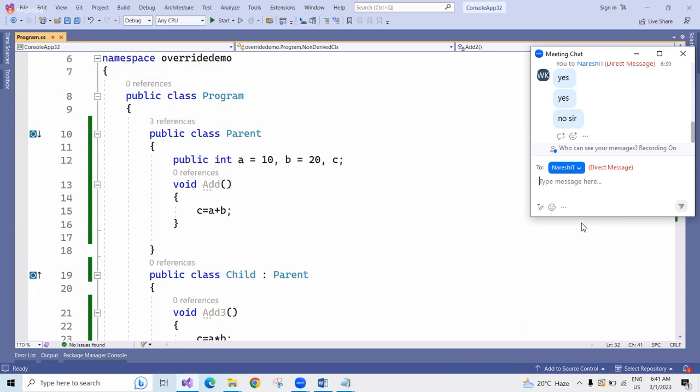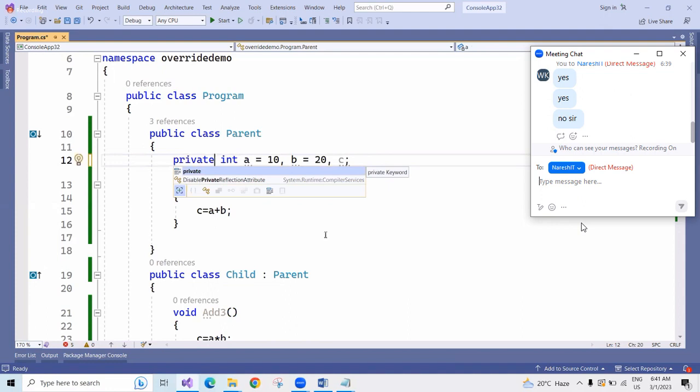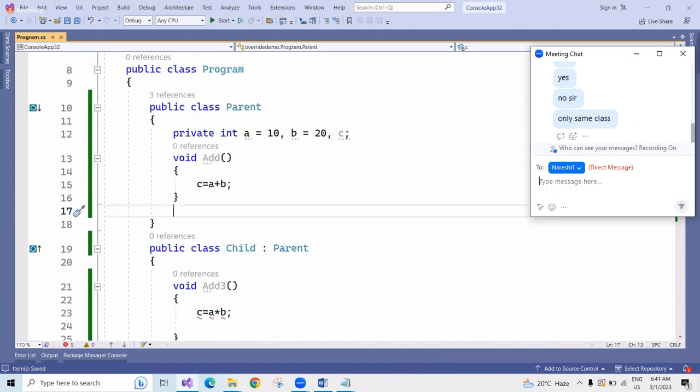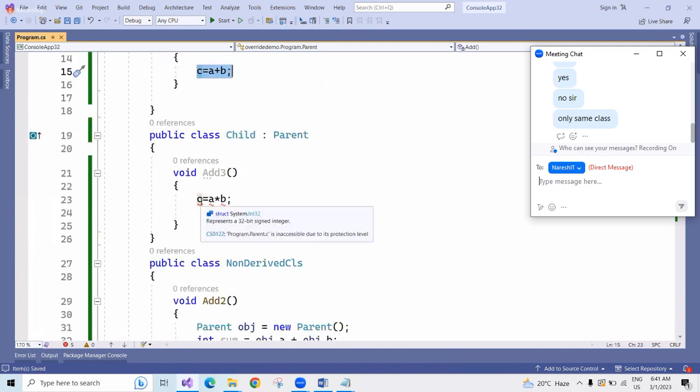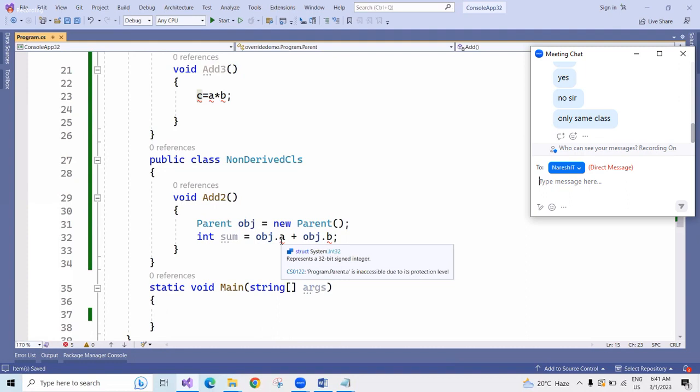So we'll keep private. Private. Now tell me, what does the private access modifier mean? Okay. It is only the same class, right? See, here, did we get any error? No. And check here. It says inaccessible due to protection level. So people got it, and here also. Okay. Now, what is our next one?